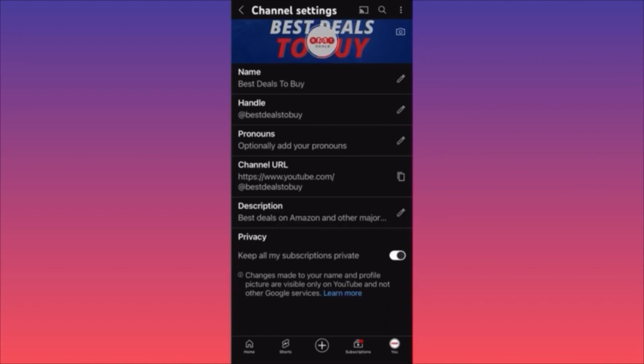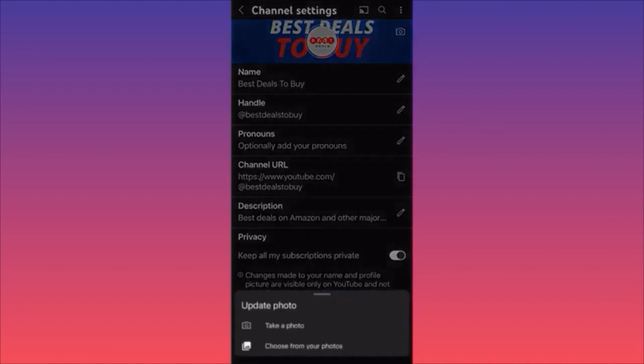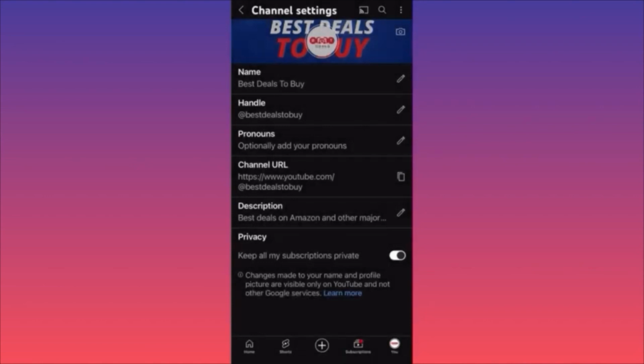Very easy, guys, very simple. As you can see, you can simply click on the background, you can change it. You can click on the main profile picture, you can change it. Here you can click on your name. Here is where the actual change happens.